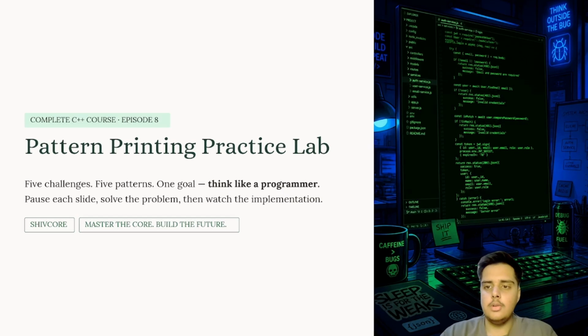Welcome back to Shivcore. In the previous episode, we learned how to analyze any pattern using rows, columns, and nested loops. Now it's time to put that knowledge to the test. In this practice lab, we will solve 10 carefully selected pattern printing questions, starting with simple patterns and gradually moving towards more challenging ones like hollow rectangle and pyramid.